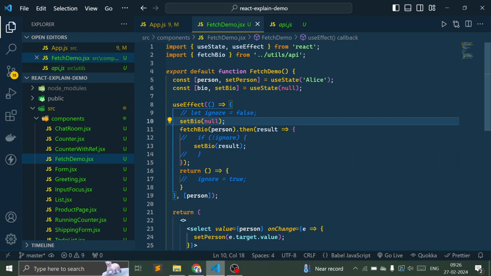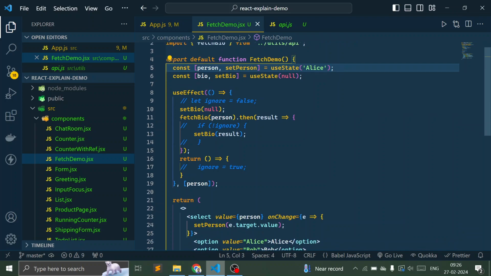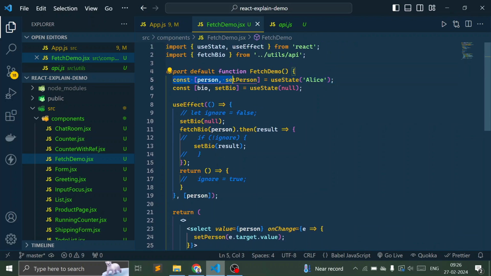Okay, so let's get started. Let me show you what all we have on the table. We have two state variables and we have a useEffect hook.